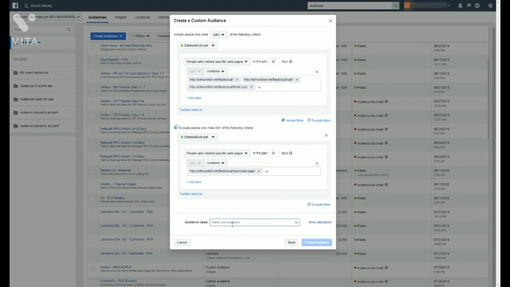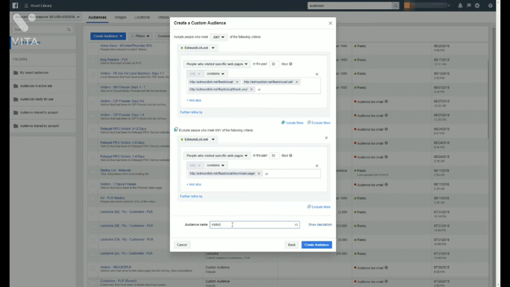So let's just give this audience a name. Now personally, I'm a neat freak, so I like to give it a proper name. I call it visitors FBX local test. To be frank, I already created a very similar custom audience for this actual campaign. Although some of these pages are fictional right now, that's okay. I just want to prove a point to you.